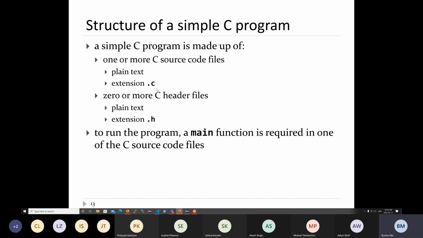In any non-trivial C program, for every C file, there's usually another file called a header file. Not necessarily for every file, but for most files, there's also a header file, which is also plain text. It's also written in C. It's just the way that the program's organized. We'll explain what header files are used for a little bit later in the course. Now we'll make some simple C files.